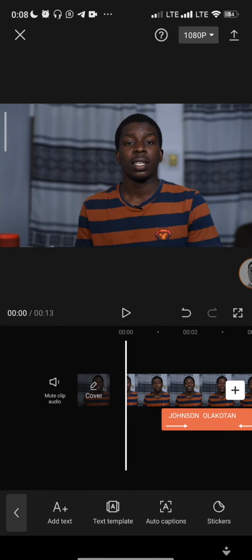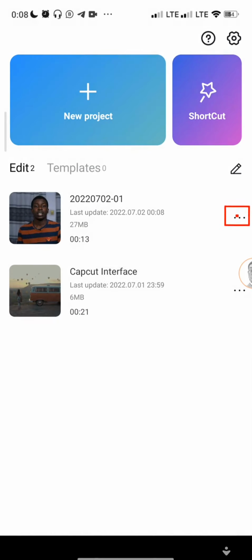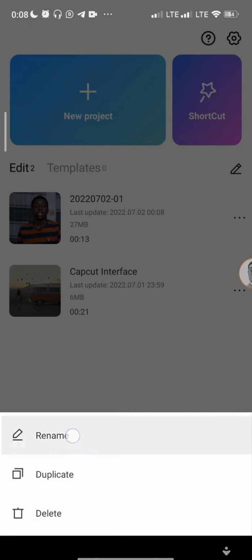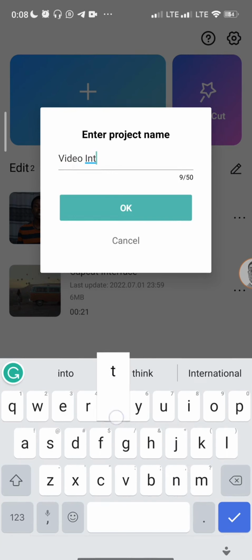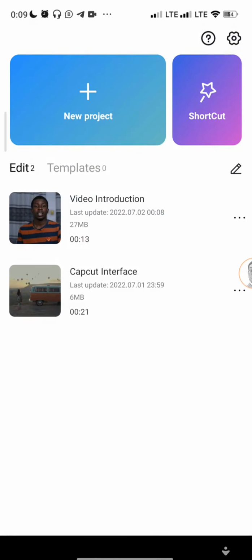Alright, so that is just the simple way of creating this video introduction. You can click on this arrow up here to export your project, or you can just click on this X symbol to exit and export later. So I click on X to exit, and I can come to these three dots right here to rename my project. I rename and call it video introduction. So I click OK.